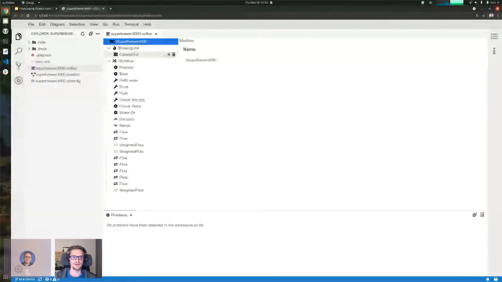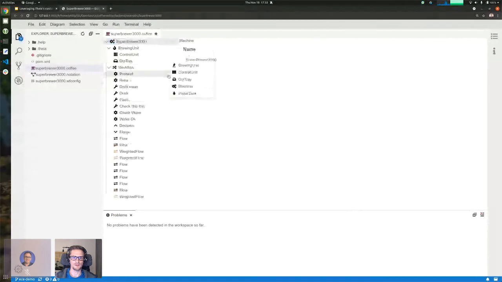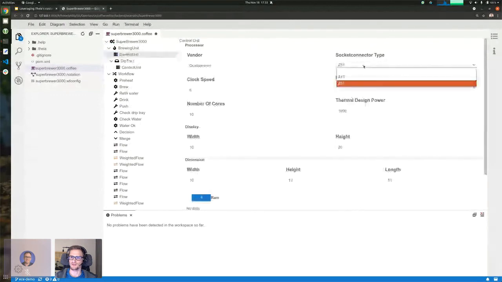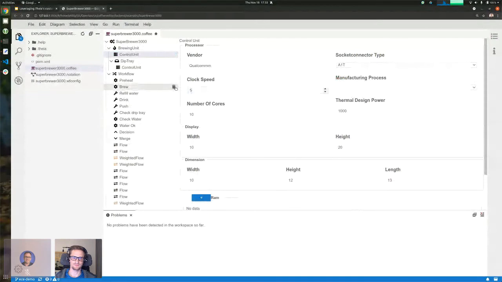Of course, you can then add additional things like a drip tray, which has again a control unit. And then you can navigate to a control unit and change all these different aspects that a control unit might have. Like this. So when I save that, of course, this is then being processed and saved back to the file, as you can actually see by this modified flag here.